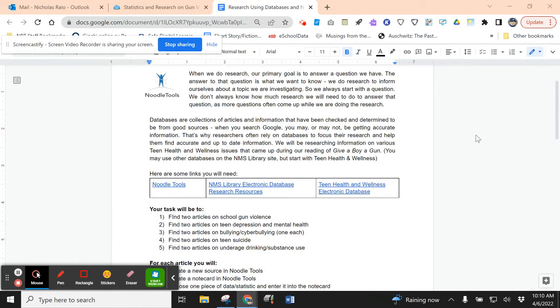Databases, which you probably learned about in sixth grade, are collections of articles and information that have already been checked and determined to be from good sources. When you search Google, you may get good sources or you may not. It's hard to know, especially when you're just starting out. You don't know which information is accurate and which isn't. The database articles are already vetted, they're already categorized, and we know that there's good information in there. That's why researchers often rely on databases to focus their research and help them find accurate and up-to-date information.